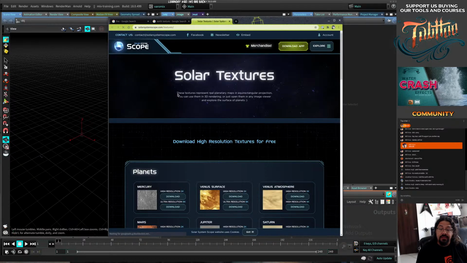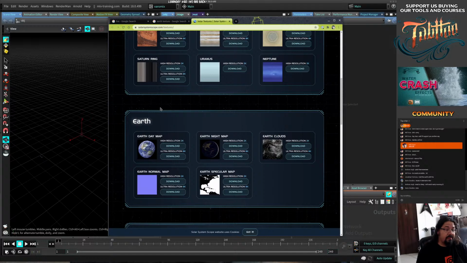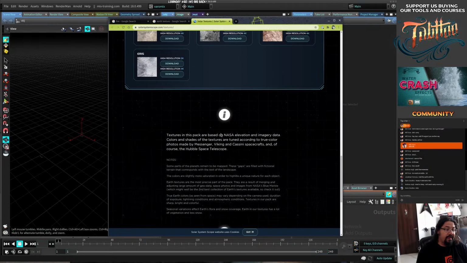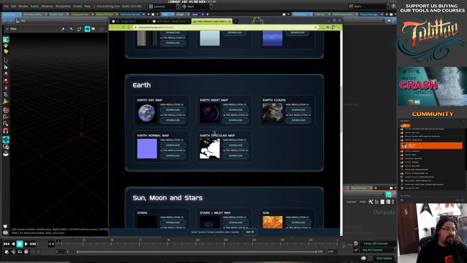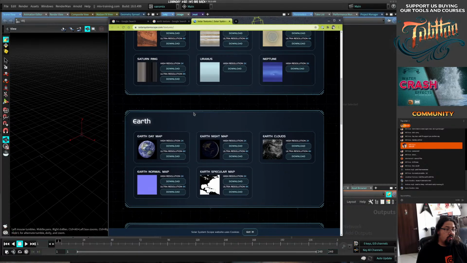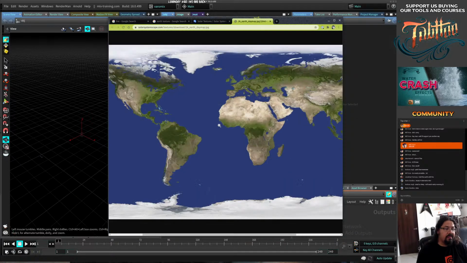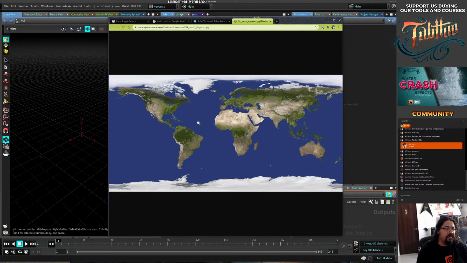Let's see. Where is it? Ultra resolution. Where's the map? The flat one. Is this one? No. Which one's the flat one? Earth normal map, high resolution. Oh, it's this one actually. Let's work with the 2K version.